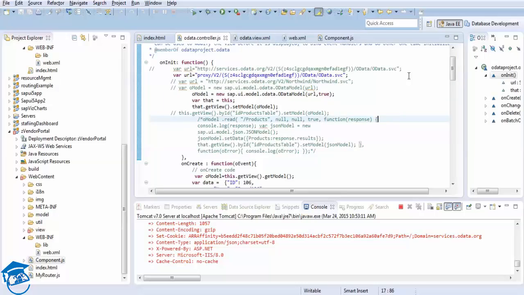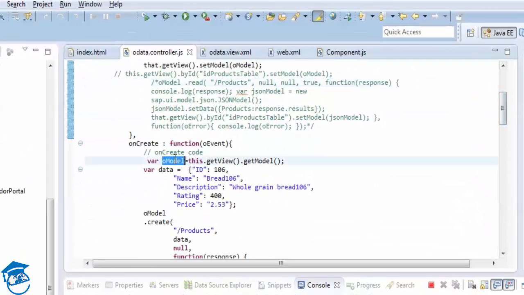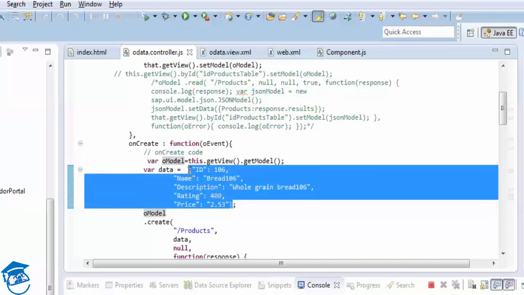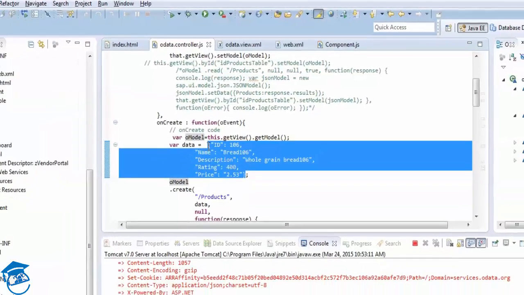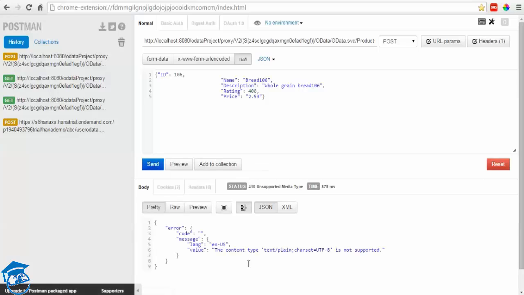So similarly, we'll be using it for the project. On create, we have the model, and then we're going to pass this payload: ID, name, description, and price. I'm going to copy this and paste it. This is nothing but raw data, and I'm going to send it.